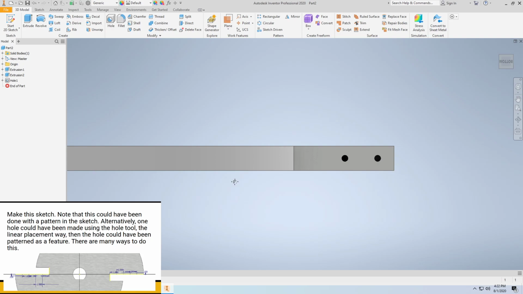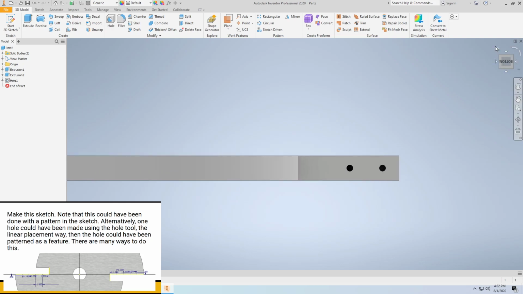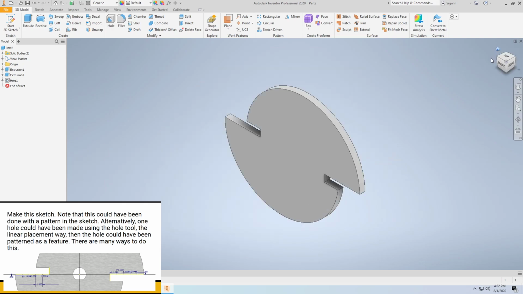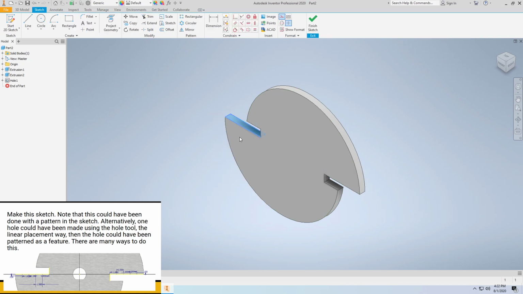So we'll try a different method now. Let's say our specifications changed. And instead we want 4 holes, 1 inch from each other. And they're not going to be 1/2 inch from the outer edge. They'll be 1 inch from the outer edge. We can look at how we can do this a little bit better.